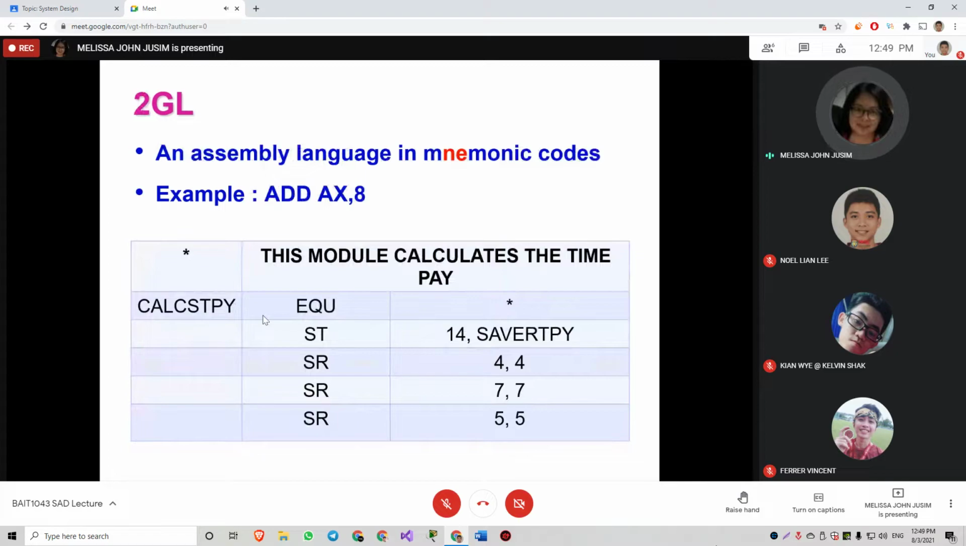The second generation language, you can see there's a typo here. It's MNE, mnemonic. Assembly language uses mnemonic codes. I believe you have started to do your assembly language programming. Is it correct? So yeah. Like add, these are the registers. You have AX registers, AH, AL, BX, CX, DX, right?